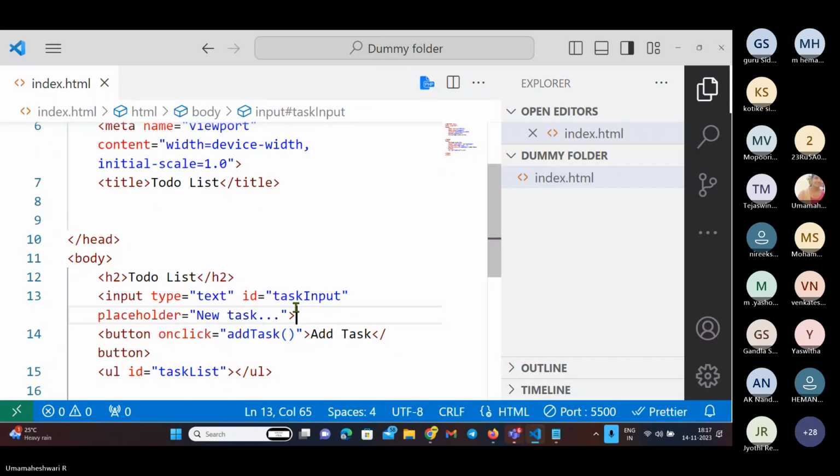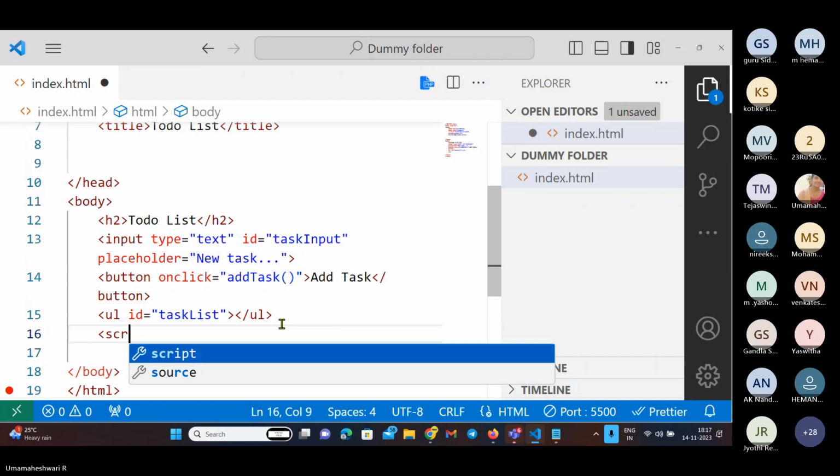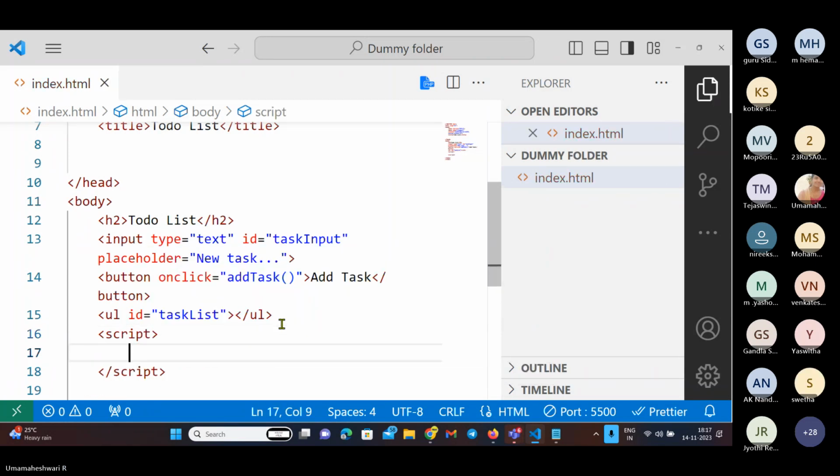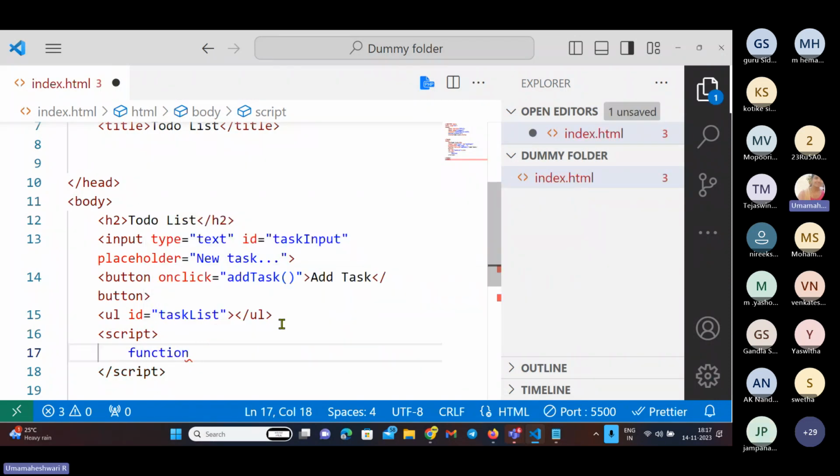Okay, fine. So add a task and we have added the task. So next is the script element. Inside the script element, we are going to write a functionality. The function keyword, and the function name is going to be addTask.